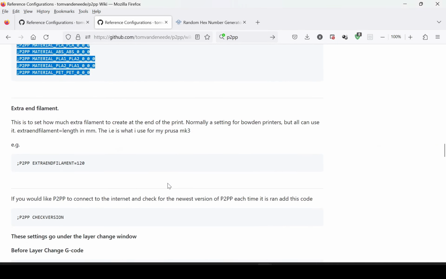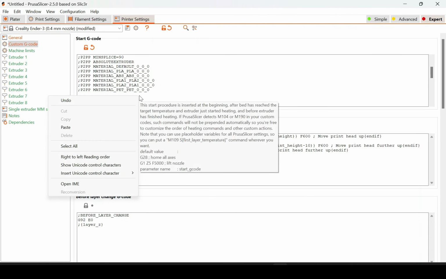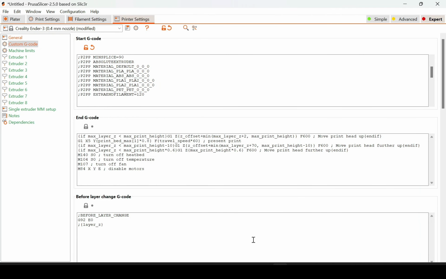And go back to it. End filament. This is at the end of the print, and when it cuts the last splice, this is how much extra filament the Palette should make so that that last splice makes it to the hot end. Generally, for a direct drive, I use about 120. For a Bowden setup, I use whatever the length is from the extruder gear all the way to the nozzle, plus about 50 millimeters. But go ahead, copy, paste that there.